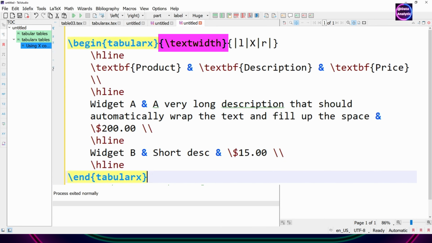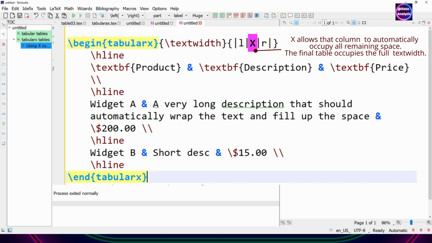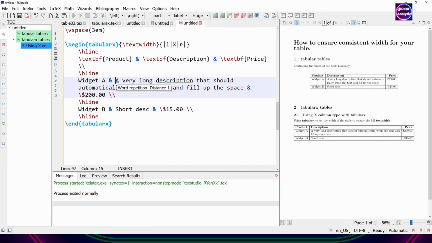I'm saying \textwidth, which tells me that my table is going to occupy all the available text width. And you can notice that I'm saying L, X, and R. There's a slight difference here. Earlier in the tabular, you had only L, R, P, etc. And here we go, what's X? So X in TabularX stands for that. TabularX gives you the ability to use the X command. It actually helps you to auto adjust the width.